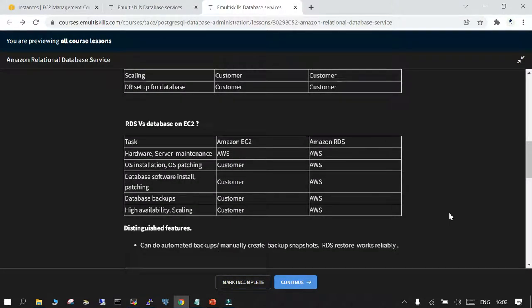We will now see the comparison when you run your database in RDS as a managed instance or when you run the database in an EC2 instance. The hardware part and the server maintenance will be taken care of by AWS, whether you run it on EC2 or RDS. When you run the database on EC2, you have to perform the operating system installation. You have to do the operating system patching. That means you are the owner of the operating system.